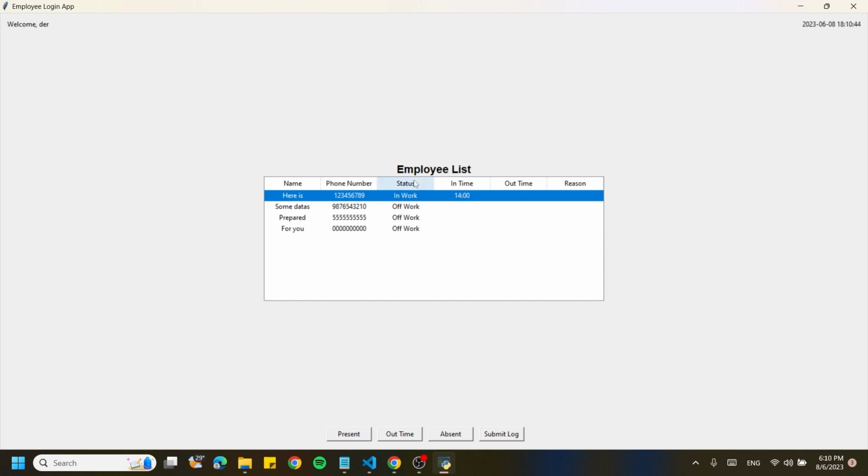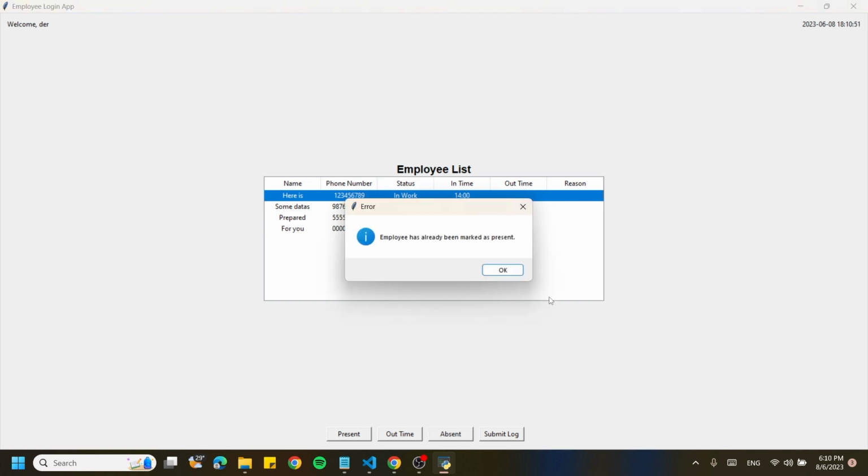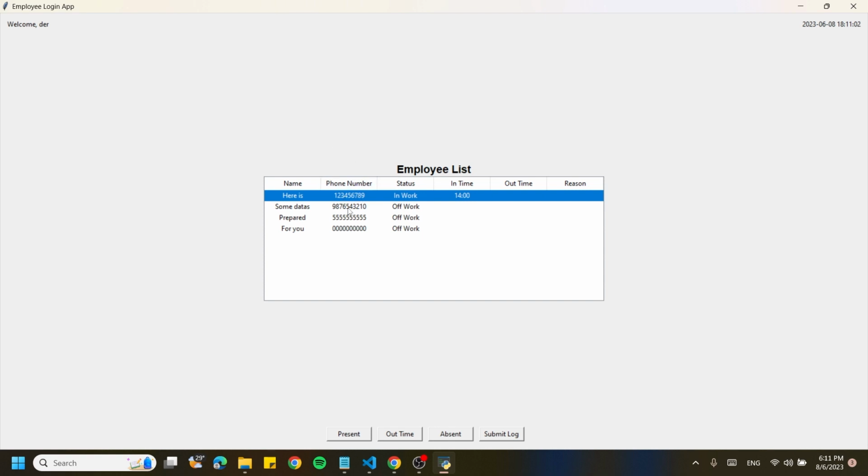Now, a couple of things to note here. Since we have already set the in time for this worker, we now cannot set it. Here, it is showing the message box that there is an error when setting up this worker to be absent. Now you should be wondering if there is a scenario where the worker will not be working for that day.